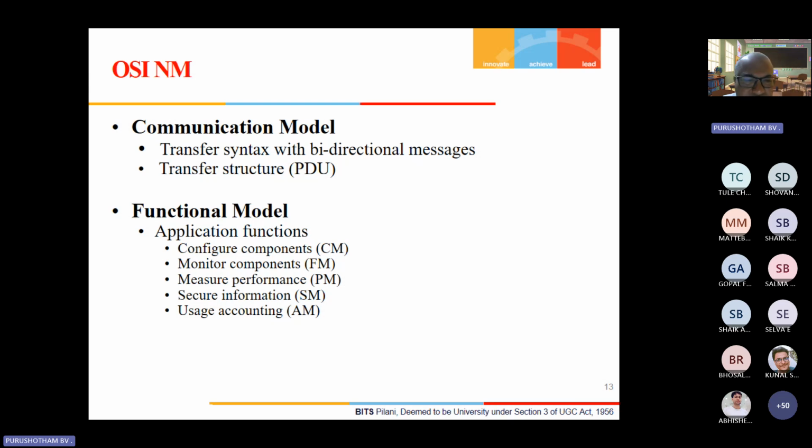The functional model talks about the application functions: configuring components, monitoring components, measuring performance, securing information, usage accounting, etc., which is basically covered by FCAPS. FCAPS stands for fault management, then configuration management, performance management, security management, and accounting management. That is what FCAPS stands for.